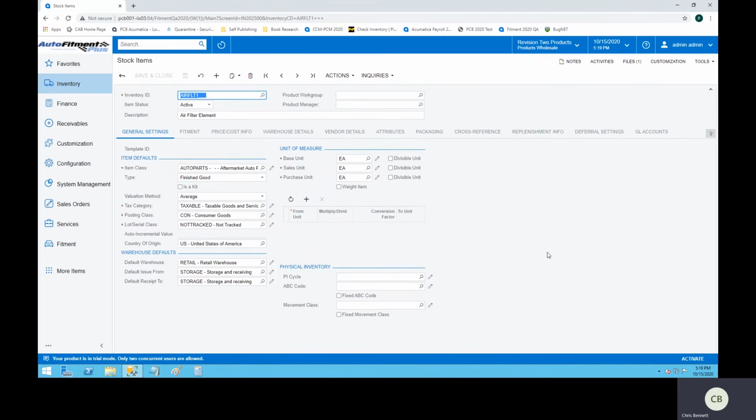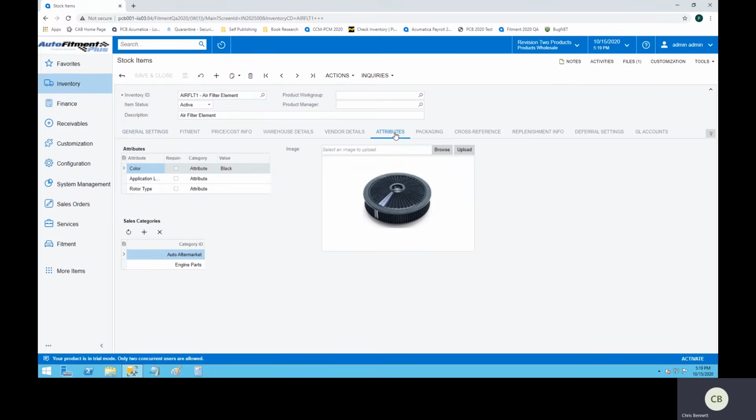Some standard setup stuff here that I'm not going to go into the details of. This is all standard Acumatica setup. The first interesting part that I wanted to show you was this tab right here called the Attributes tab. You can see I've got a nice little picture of this particular air filter, and over on this part of the screen a grid called Attributes, and these are totally user definable. I've just set up a few just for this demonstration.